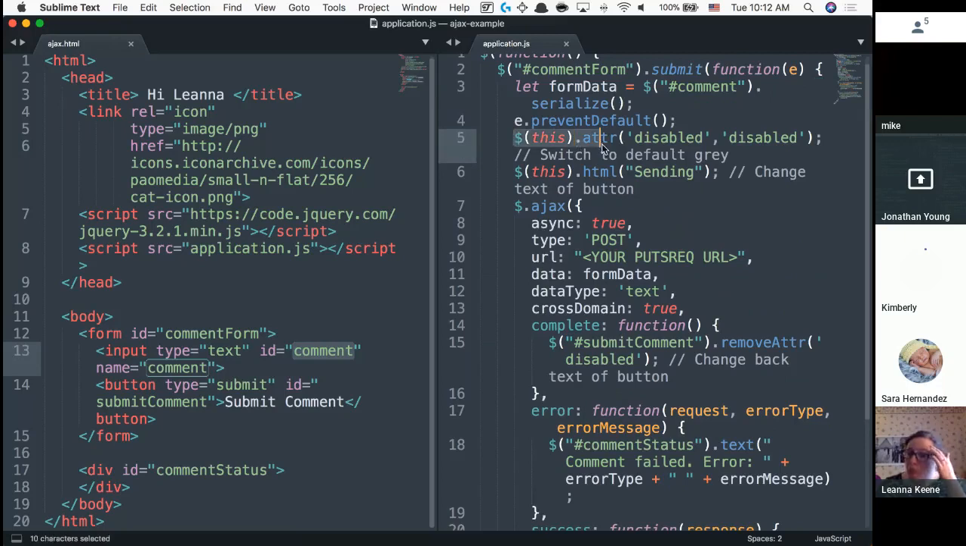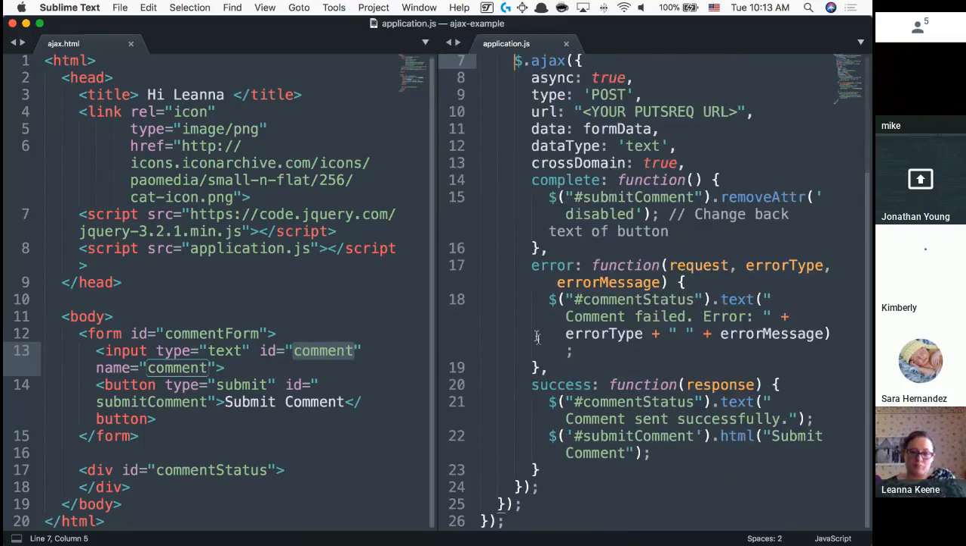At that point, I want to change this. Remember, this refers to the comment form. I want to change it to disabled, and to gray, so you can't keep entering stuff while I'm making this request in the background. And then I'm going to change all of the HTML to "sending" rather than the text box that's showing up. At that point, here's all of that AJAX stuff that we've seen before.